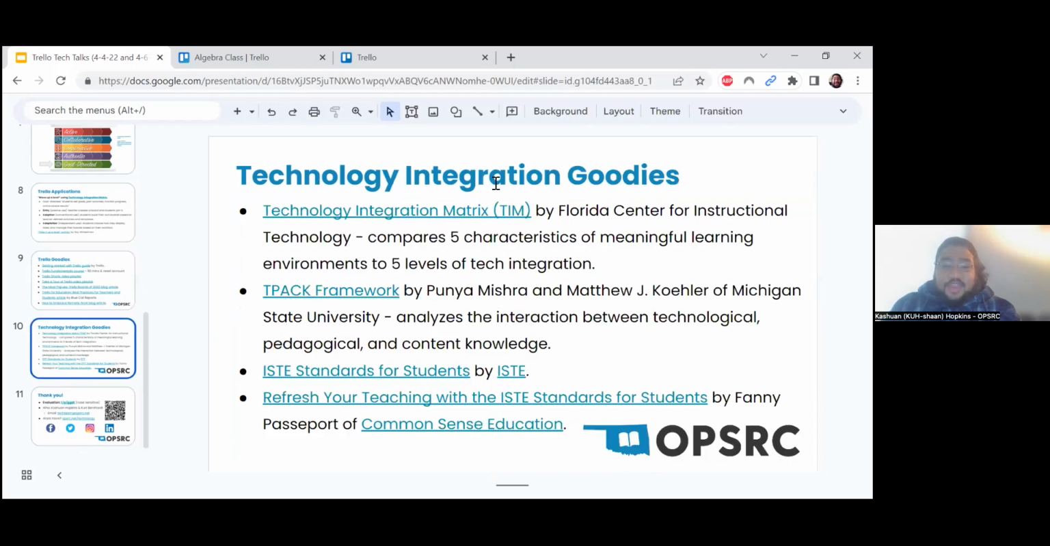The next page is dedicated to technology integration. If you like some of the ideas that I brought up during that section, I've included links to the technology integration matrix. There are other frameworks like TPACK. And of course, you want to take a look at the ISTE standards to make sure that you're using technology appropriately, in a way that is going to benefit your students.